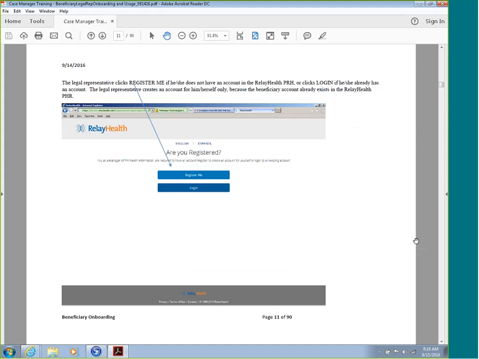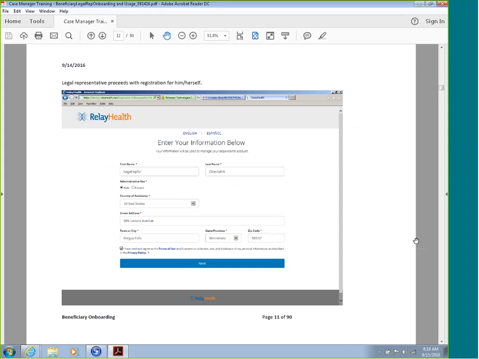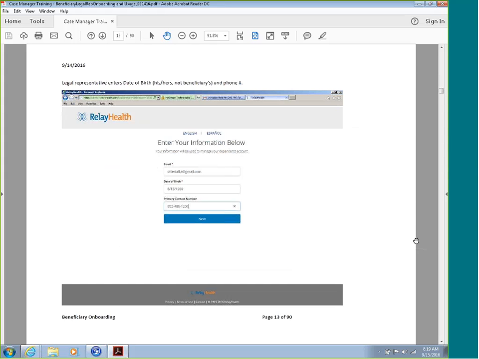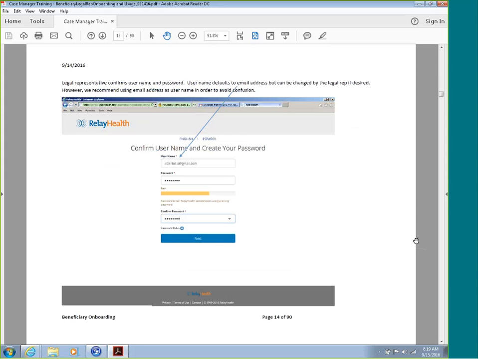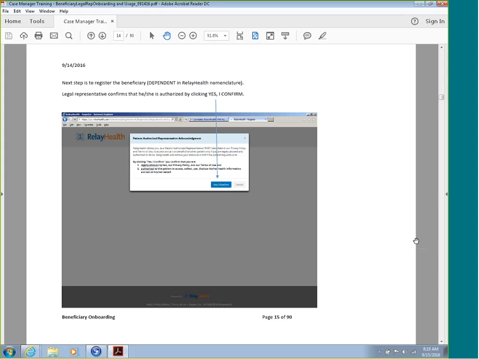The legal representative creates an account for him or herself only because the beneficiary account already exists in the Relay Health PHR. The legal representative proceeds with registration for himself or herself. The legal representative enters date of birth, his or hers, not the beneficiary's, and phone number. The legal representative then confirms the username and password. The username defaults to the email address, but it can be changed by the legal representative if desired. However, we recommend using the email address as the username in order to avoid confusion.